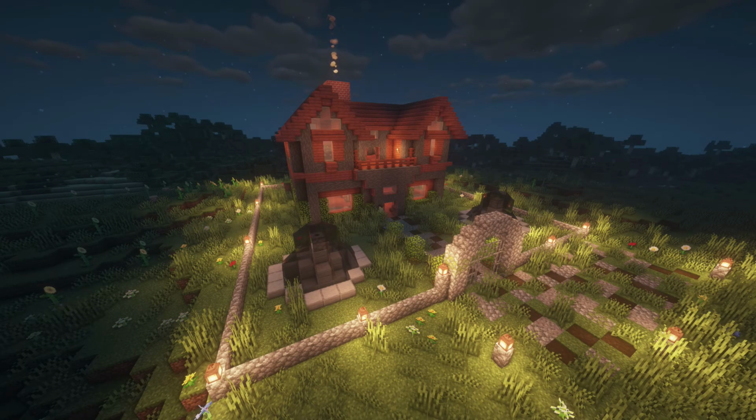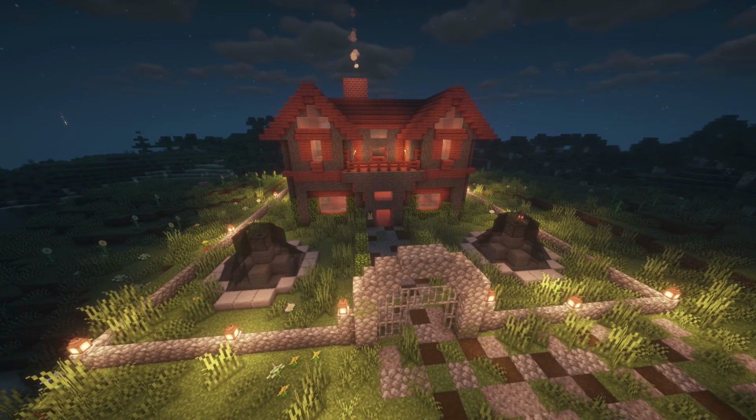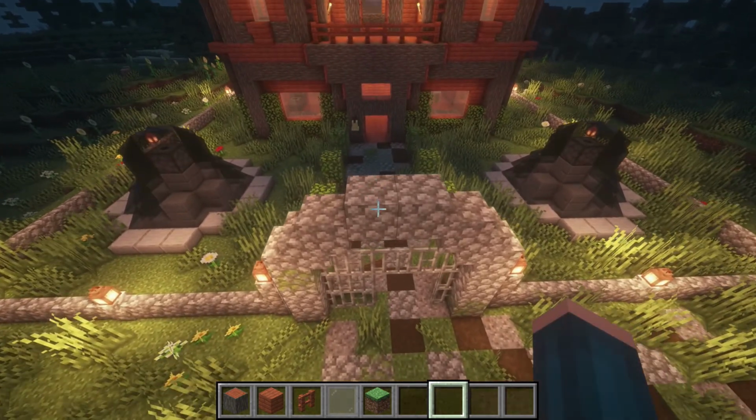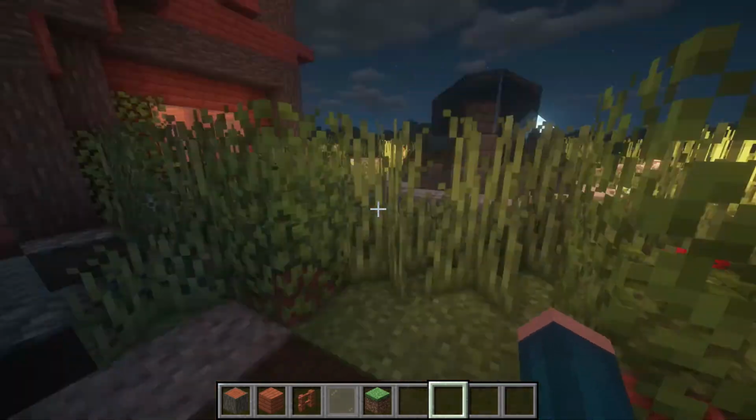What's up everyone? This is going to be a tutorial on how to make this small mansion. I will put the shaders that I'm using in the description if you're curious what shaders I'm using. So I'm just going to take a small tour of this house.